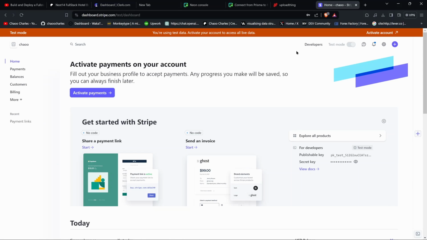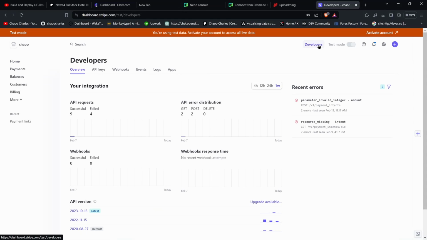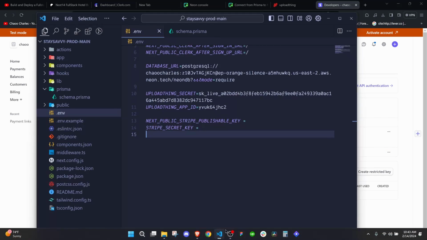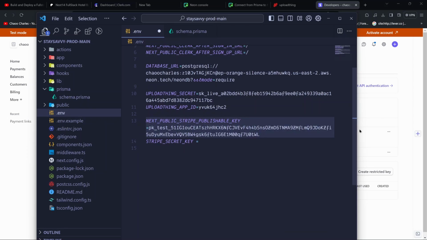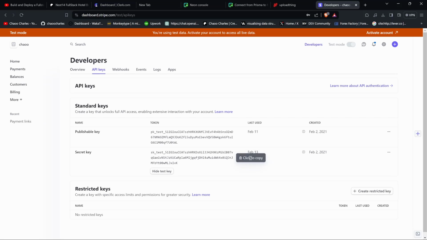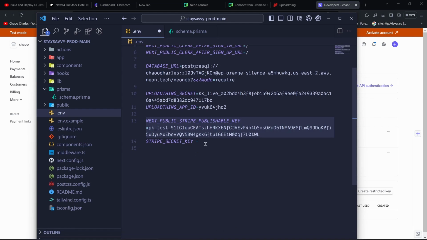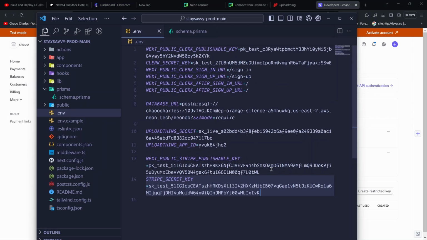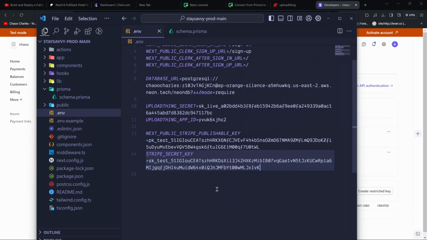Once you are logged in, you'll click on developers here, and you'll go to API keys, and right here you'll be able to get your publishable key and the secret key. So all you need to do right here is to copy your publishable key, come here and paste it right there. Then you'll need to copy your secret key, and you save. Again, don't use my keys because I'll delete all these example keys later on.